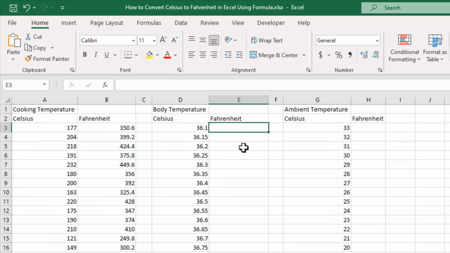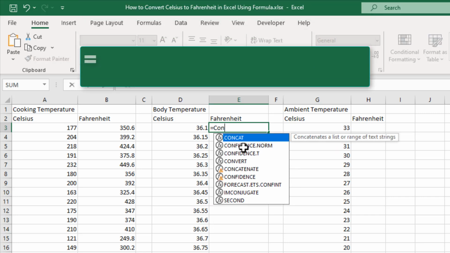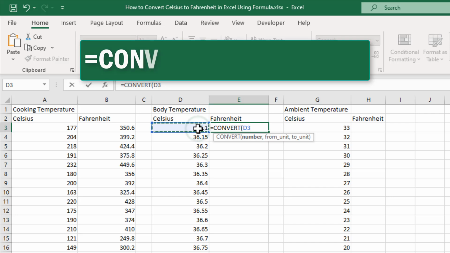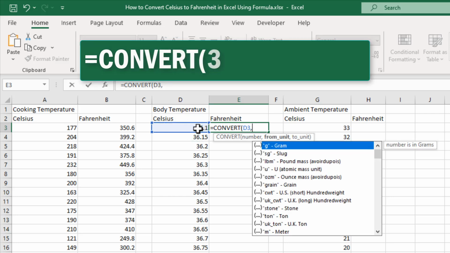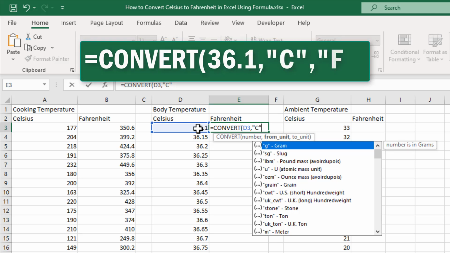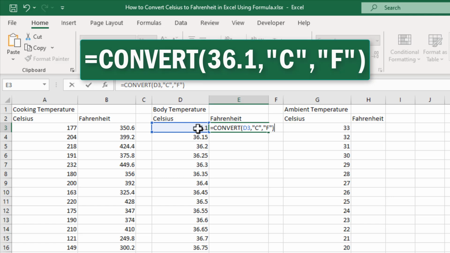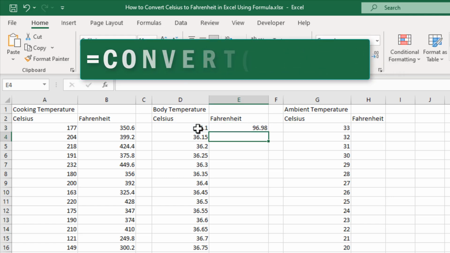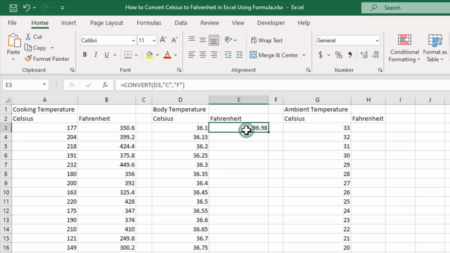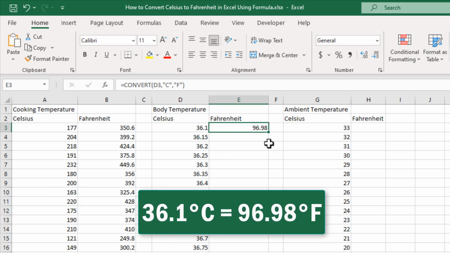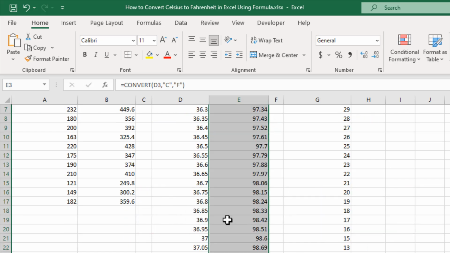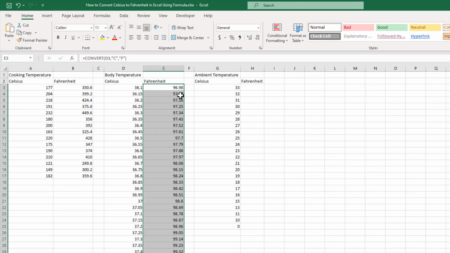So I'm going to write here again, using the formula, equal to convert, double click here, this is the number. For the from unit we are going to write within double quotation marks C. It also works, you don't need to scroll down and find degree Celsius, and I'm going to add comma for the next parameter, which is Fahrenheit in our case. So I'm going to write within double quotation marks F, and make sure it's a capital F, and if I press enter, we have our body temperature converted into Fahrenheit. So 36.1 becomes 96.98.